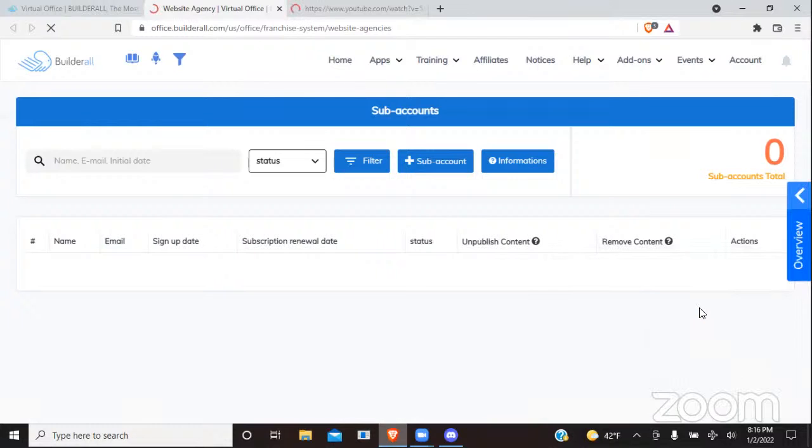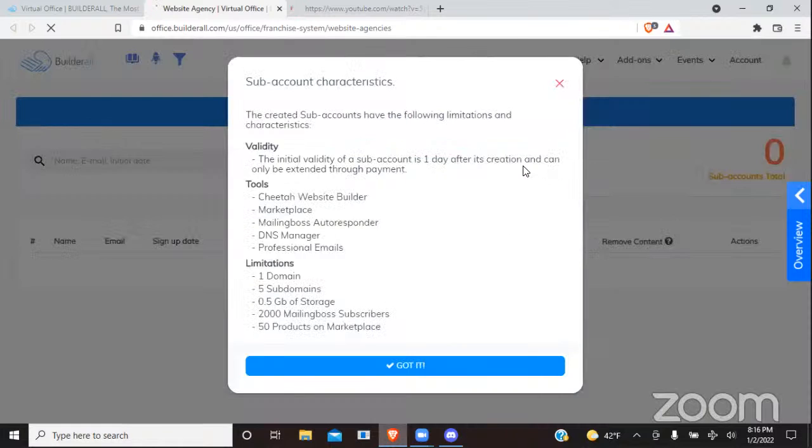Now I will say this, if you are running a website agency, meaning you're building websites for clients and that's your business model, and you're doing it through the website agency portal through here, you will have to pay $5 per account that you set up over here. So I just want to show you guys this as far as the things that they get.